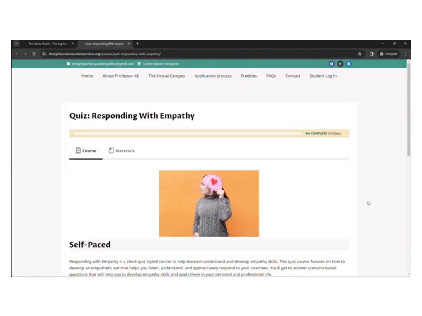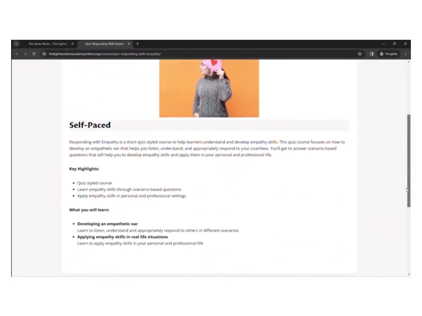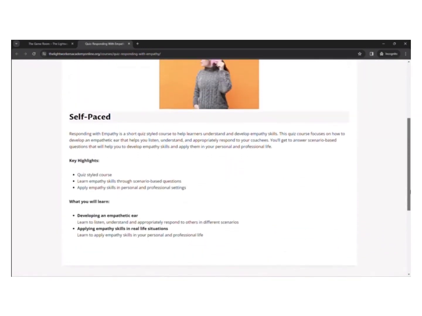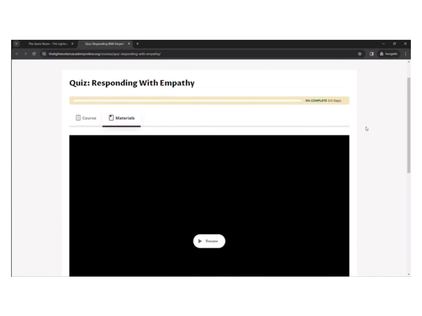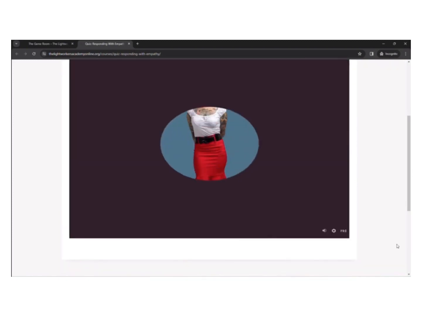All right, so that brings me to my course page. And here my course page is going to give me a description of the quiz. And to access the quiz, we're going to come over here to the Materials tab. As you can see, I already started this quiz. I'm going to go ahead and restart it so you can see it from the beginning.